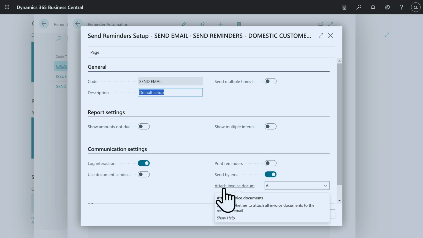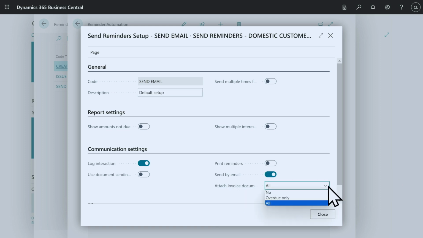And we've added a new option so that you can attach invoices that are referenced in the reminder. You can either have all of the invoices, like all of the open ones, or only the ones that are overdue, and then include them. We'll see that in a second. It's pretty flexible in the setup.